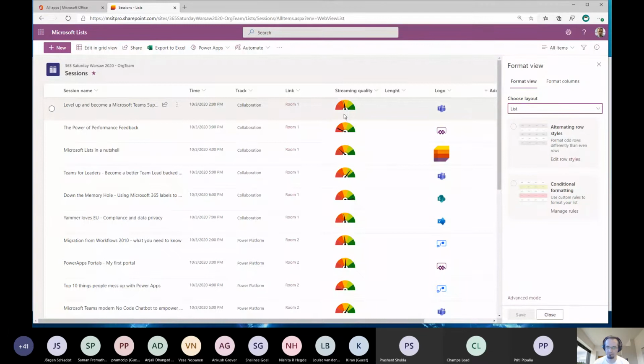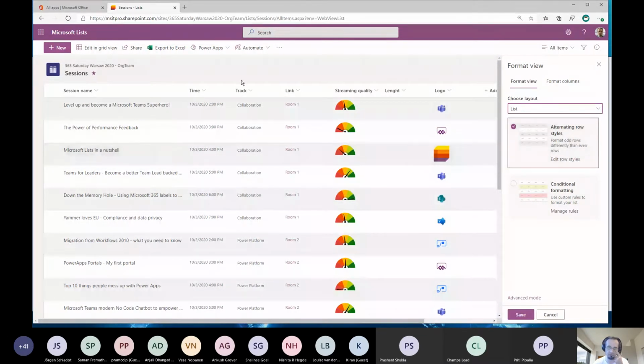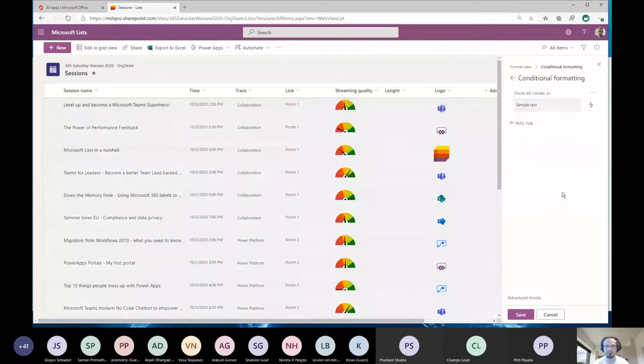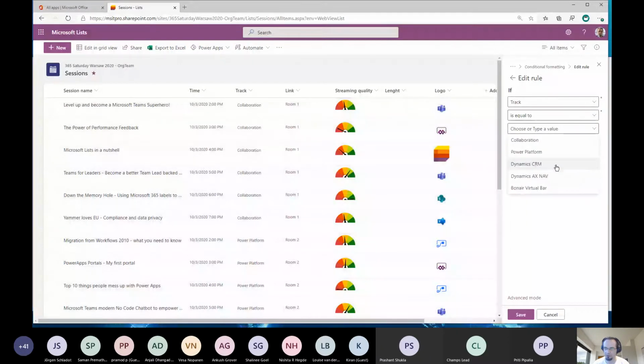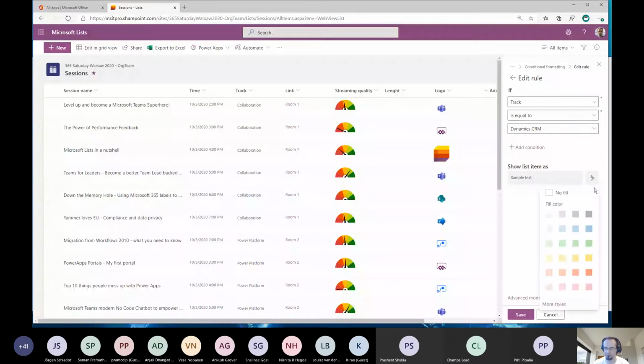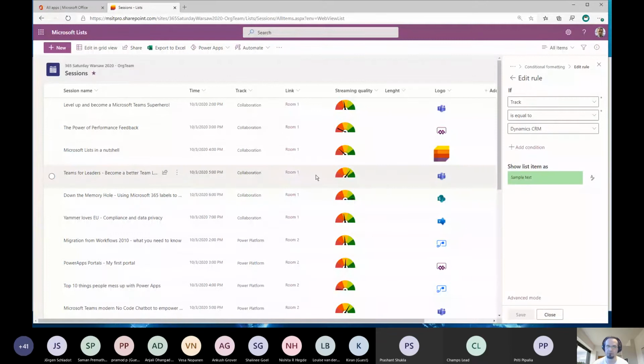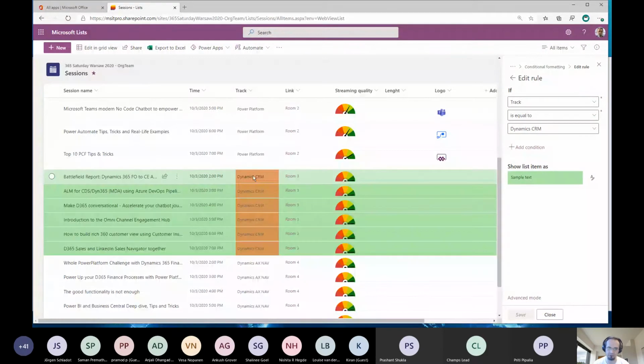I can format the entire list view, and I have two options to start with: alternating rows, so the odd rows will be formatted in grayscale, or I can use similar conditional formatting, but this time it will format the entire row. So if I select, let's say, track, the same Dynamics CRM, and this time I will color it green. Save. So each row with Dynamics CRM as a track will be colored as a green row.